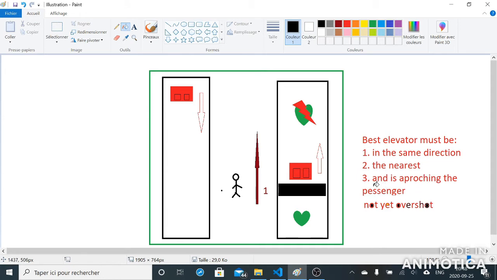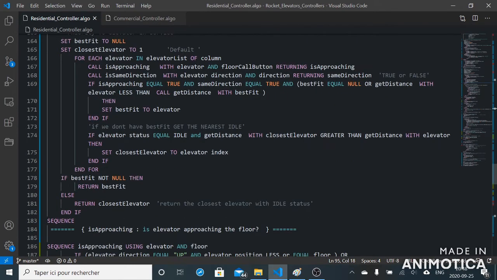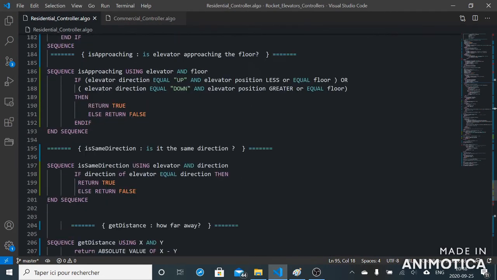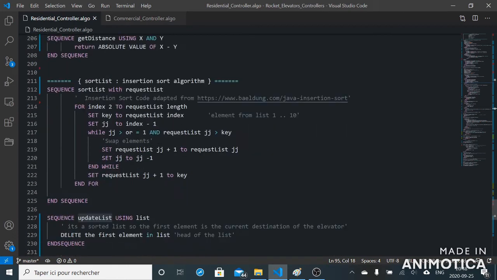It's approaching the passenger. It's a Boolean function that returns true or false. If we don't have a best fit, we just take the nearest elevator with the idle status. It's approaching, same direction, get distance, and the sort list.